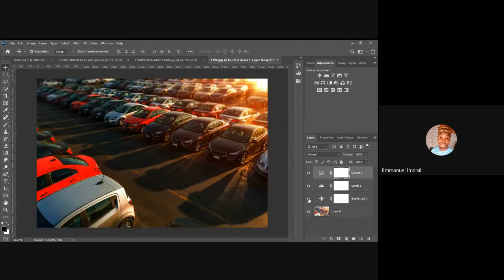And you do this by simply clicking on the layer here, holding your shift key. Click on the last one to select all of them. Let me do that again. You click on your first one or the last one, anyone, then holding your shift key, go to the last one which you want.